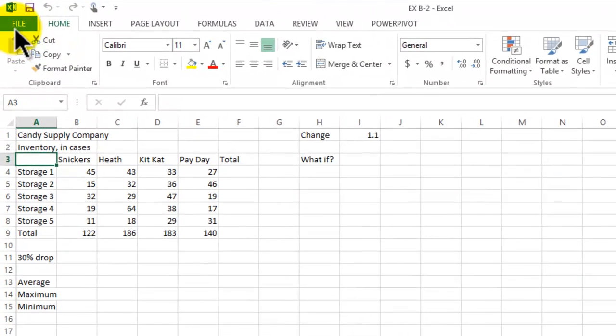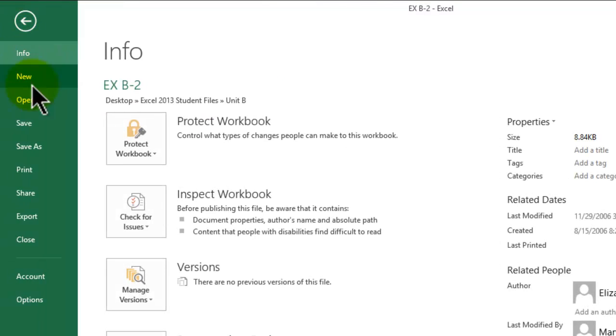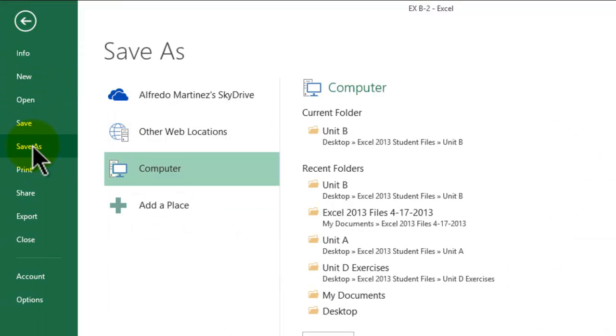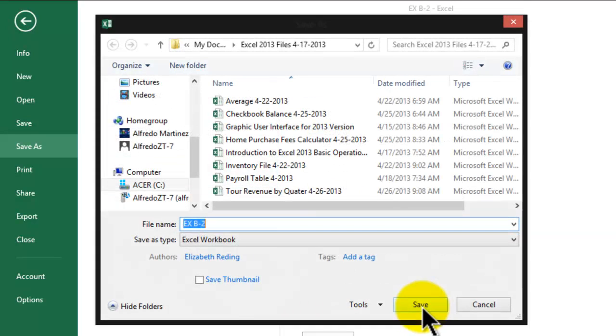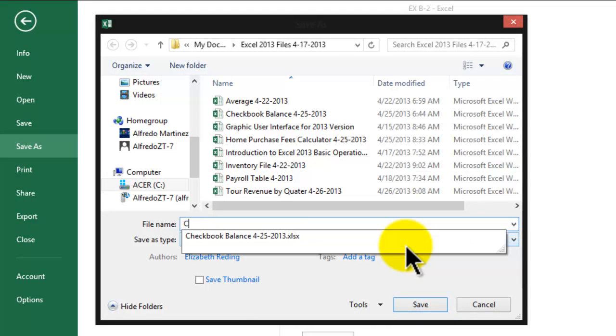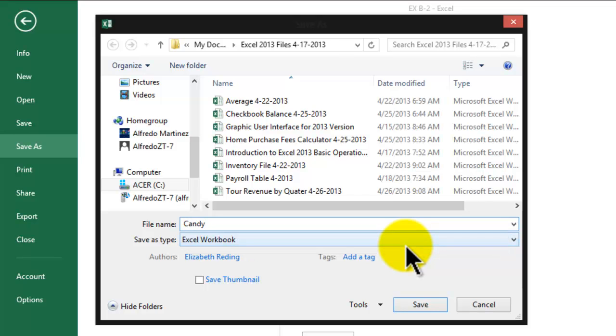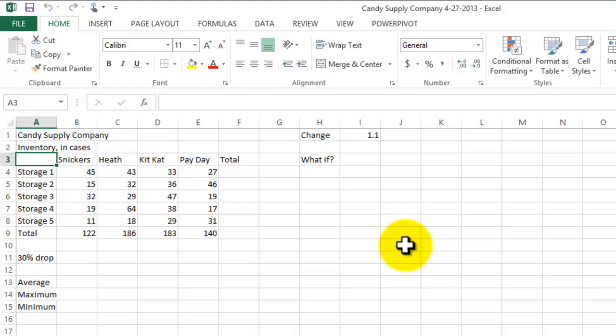Okay, we are going to be saving this using the Save As command. It's going to be under your computer and it's going to be saved under your Excel 2013 files. Okay, the name of this file is going to be Candy Supply Company. And I will be including the date and then click on Save.